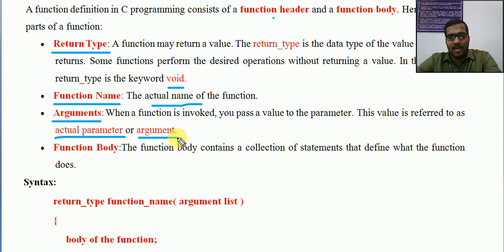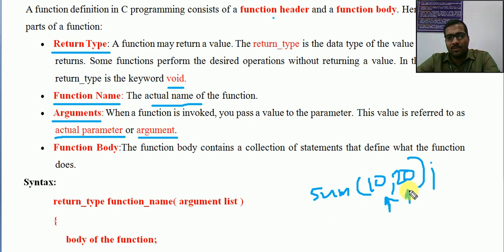Argument, actual parameter means, so if you want to find the sum, for example I will write, if you want to find the sum of 10 and 20, I will be passing sum of 10 comma 20. This is the function call. We will look at that later. Now these 10 and 20 are the actual values for which I need to find the sum. So these 10 and 20 are part of the actual parameter.